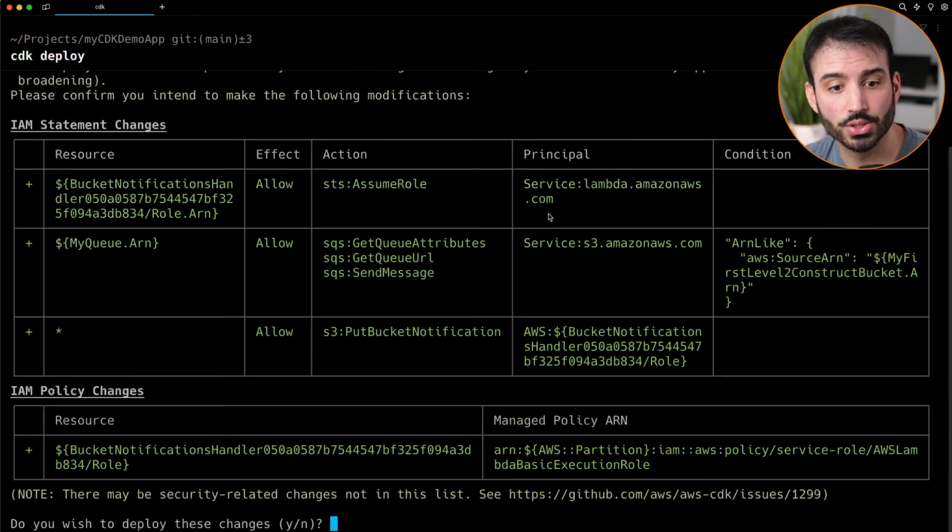So this is going now, and this is an interesting bit here, which is that anytime there are any permission-related changes when you run cdk deploy, it's going to give you a preview here. So it's making some changes to assume role. It's giving it to the Lambda service. It's giving some permissions for SQS to get queue attributes, the URL, and the send message.